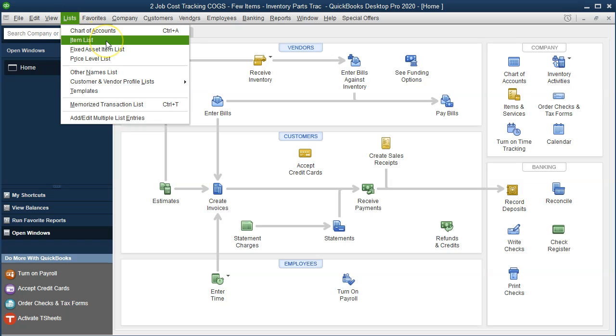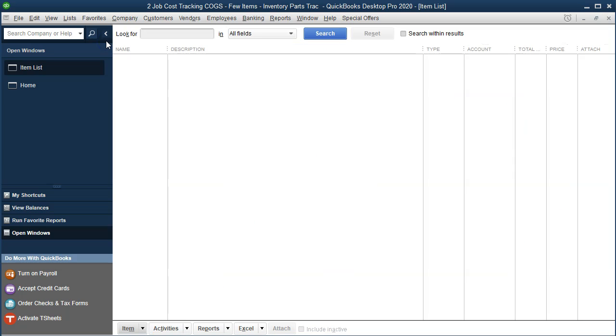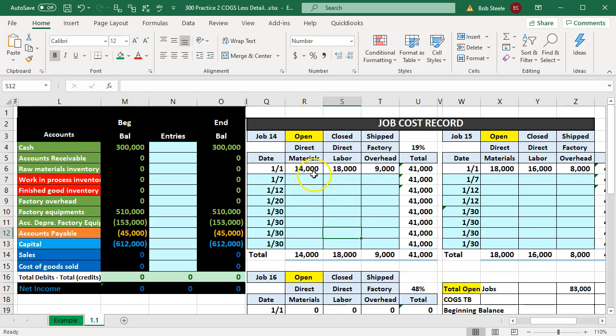We go into the item lists. Here are our item lists. Nothing there so far. We're going to add our items. As we did with the last problem, we have 3 of them: the materials, labor, and overhead. That's what we're going to add. However, the materials, we're going to add as an inventory part so that it will be tracked with inventory.